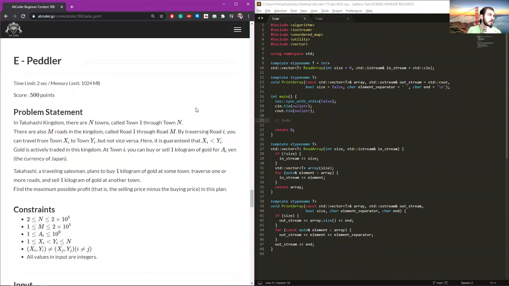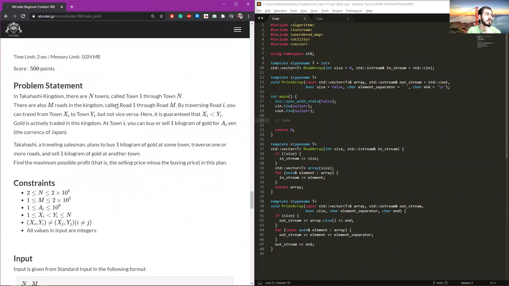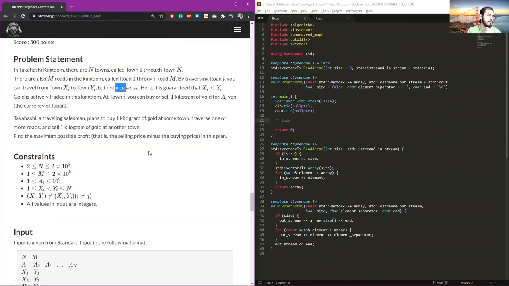Problem E, Paddler. In Takahashi, I believe, Kingdom, there are N towns, called town 1 through town N, very reasonable. Very convenient naming system, you know. Also M roads, so we have a graph, obviously, by traversing roads. Oh, so roads are one directional, okay. And also all roads lead to the further vertices, so we have a sort of topological sort, right, straight away.